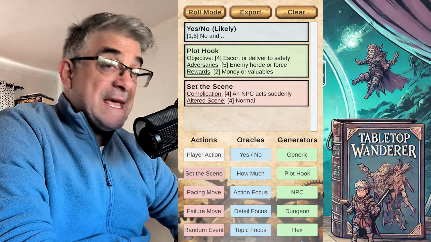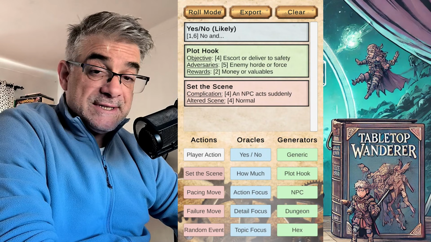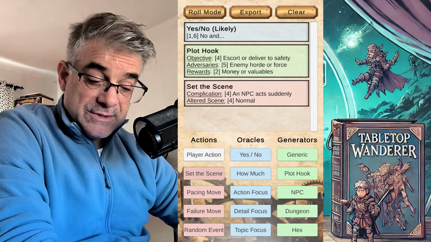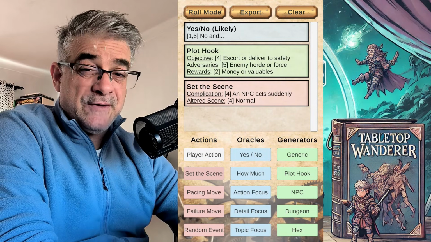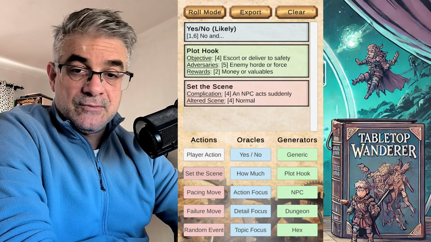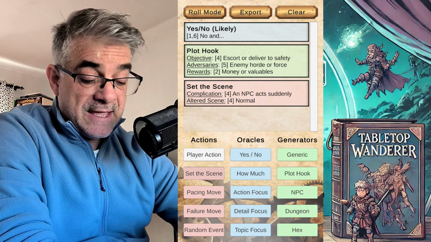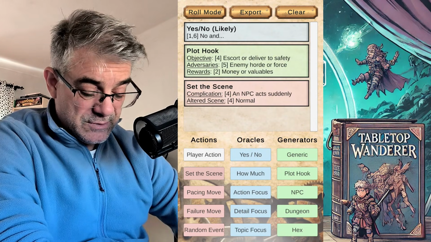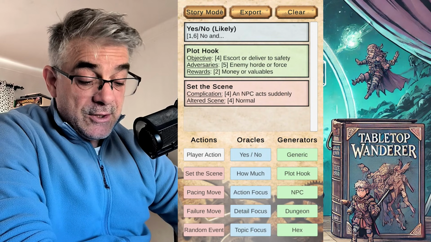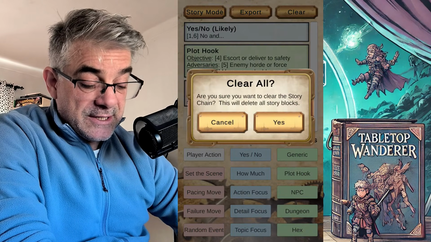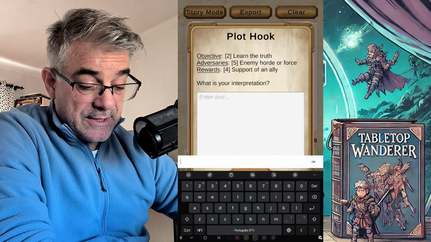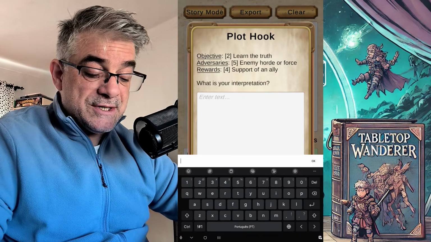Set the scene. Complication, an NPC acts suddenly. Altered scene, normal. And it also gives you the rolls, if you had the printed version out, the roll that you would basically roll with a real dice. You also have the story mode. We could clear all of this. The story mode, let's see, plot hook. And then, what is your interpretation?